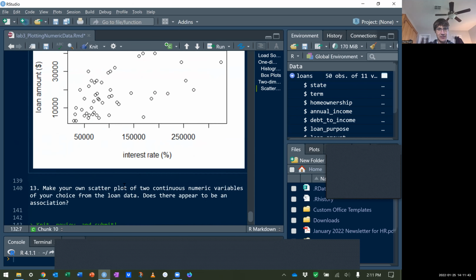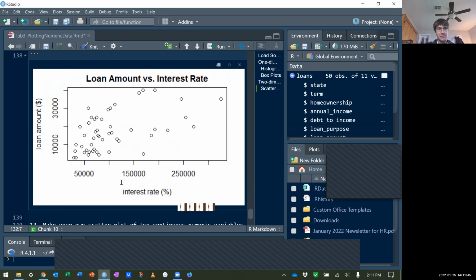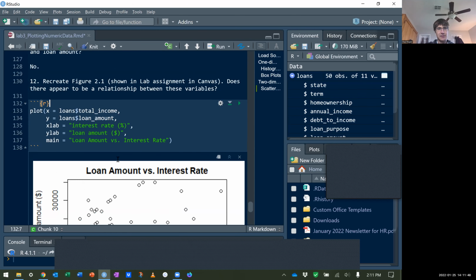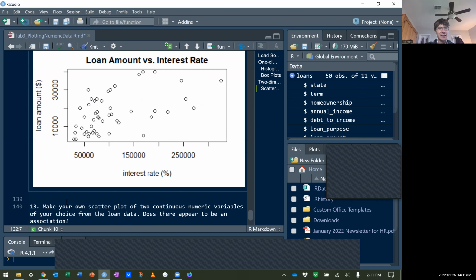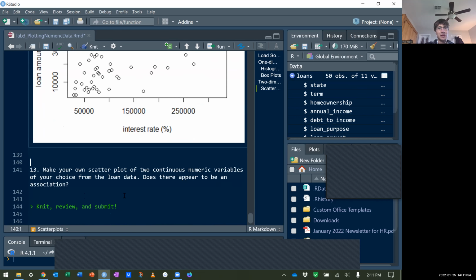And then tell me, do you think there's an association for this? Does there appear to be a relationship? Tell me that. And then lastly, make your own plot of two more variables and tell me if there's an association. That'll be your last task for this lab.